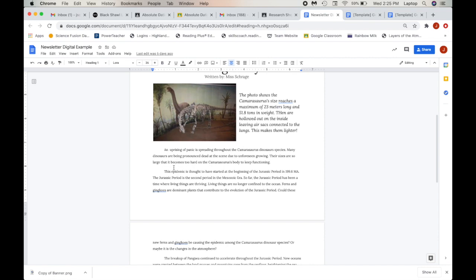One of the facts I've used is that it started when my period started, which is 199.6 MA. That's when the Jurassic period had begun. So that would count as a fact towards my time span. That's something you could use. You could use the beginning time of your time span. You could use the end time of your time span as a fact.